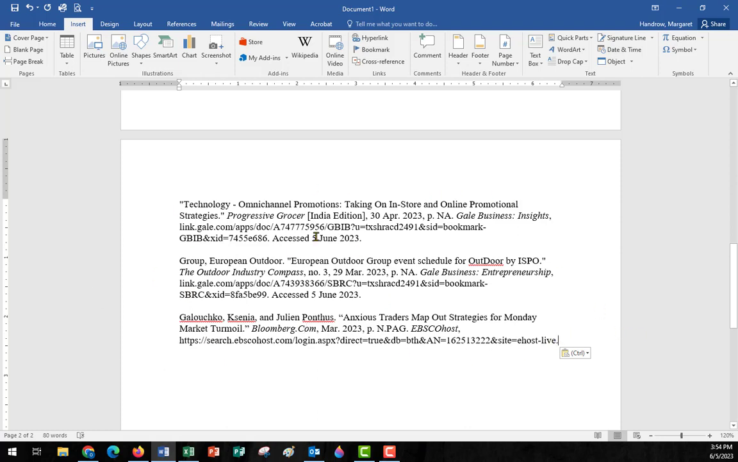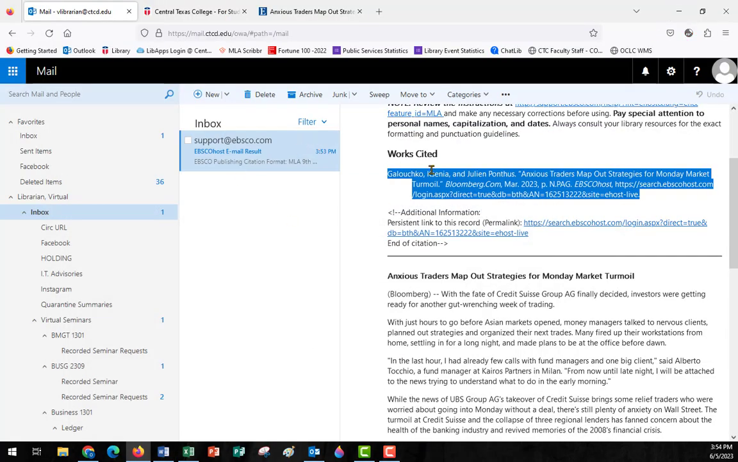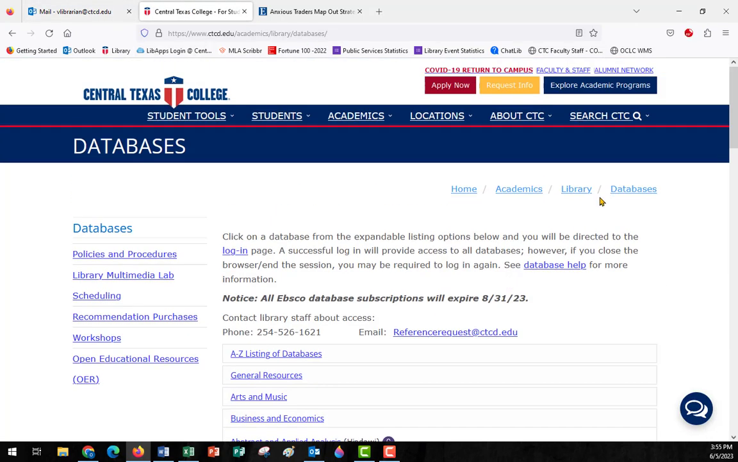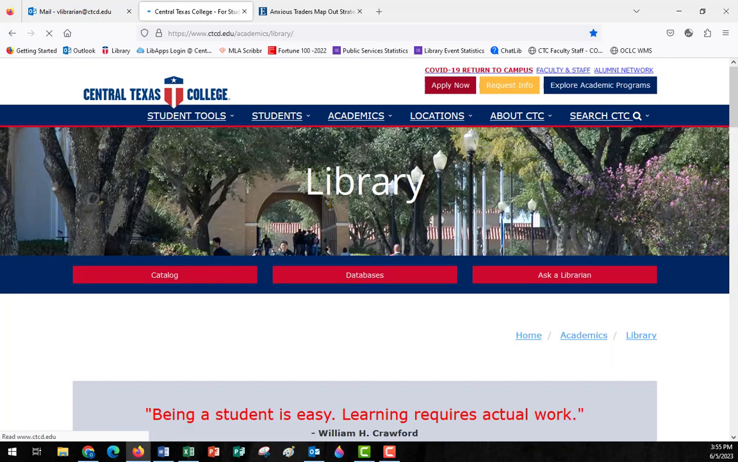Okay, so that's three different article sources that I have. And it's always a good idea to eliminate the red marks underneath people's names for the simple reason that way you don't have to worry about it later on. Okay, so that's how you find articles from the database. Now, if I come up here and go back to the library's main page, getting help from the library.